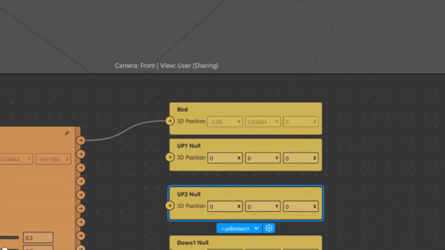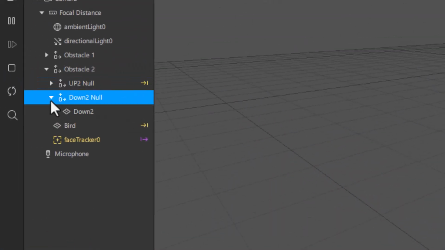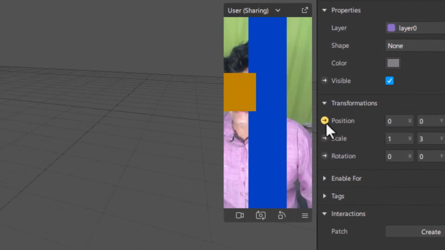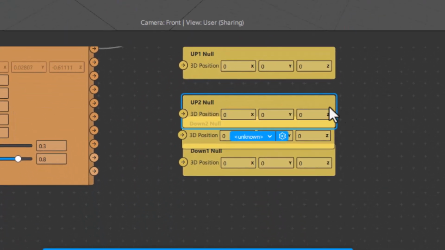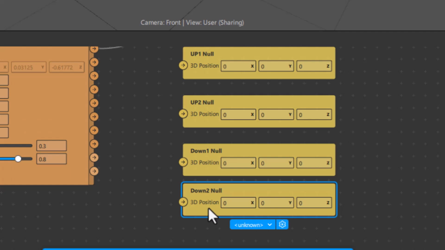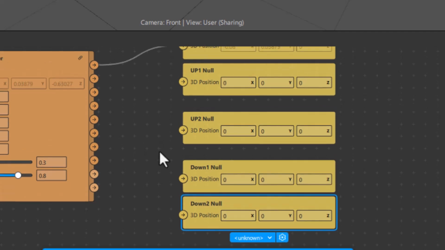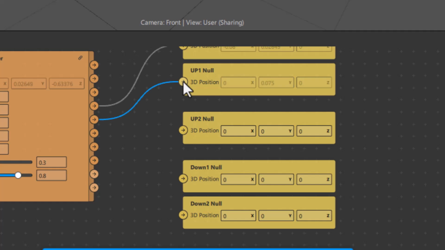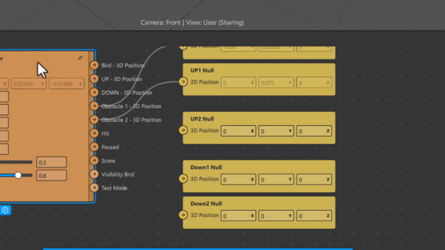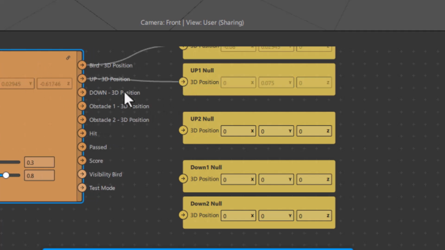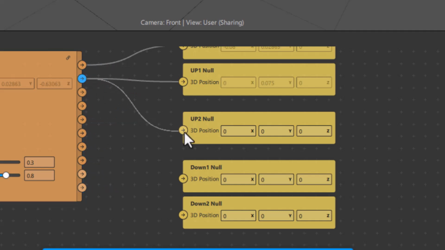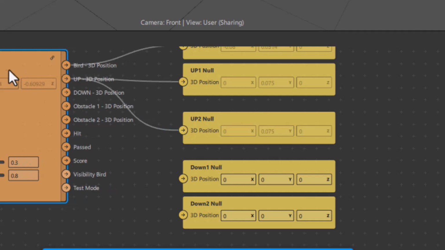And similarly I will select the down to null and add its position. So, I have added all the 4 now: up 1, up 2, down 1, down 2. Now, what I have to do is from the up 3D position I will drag and connect it to both up 1 and also to up 2, all both I am controlling from here.